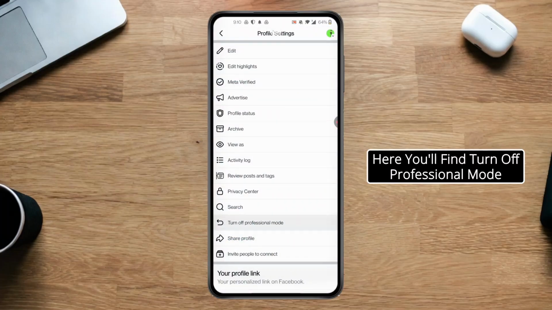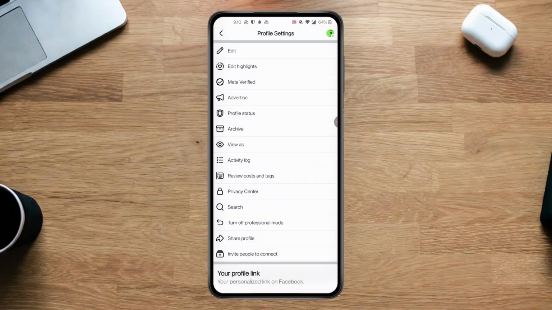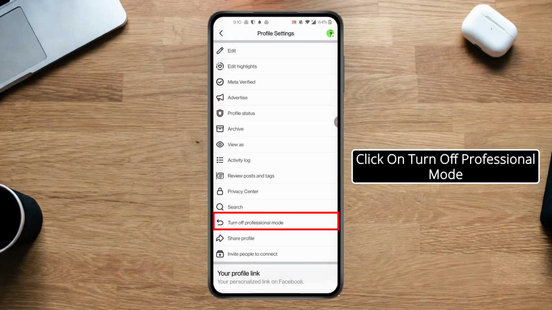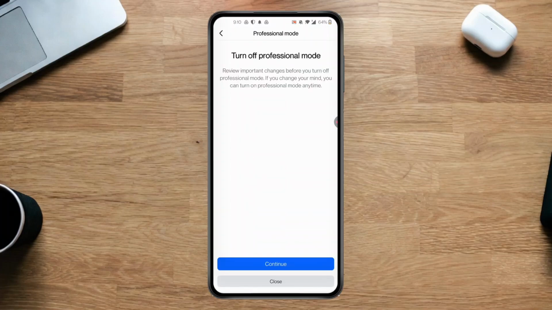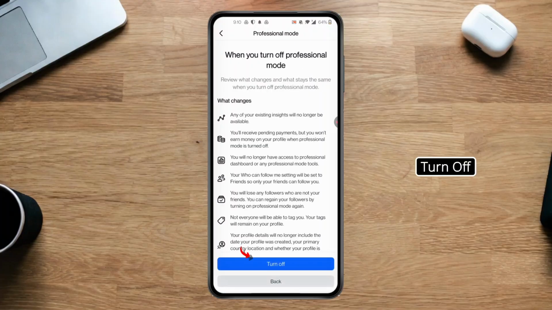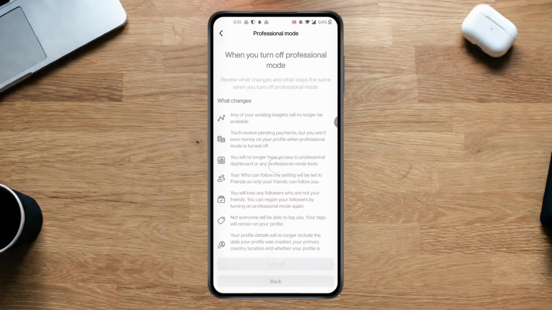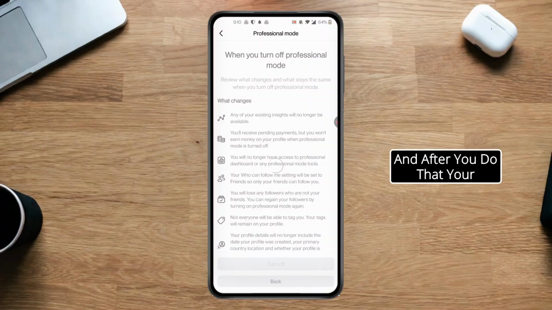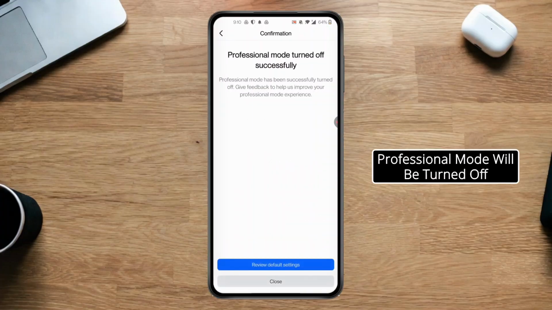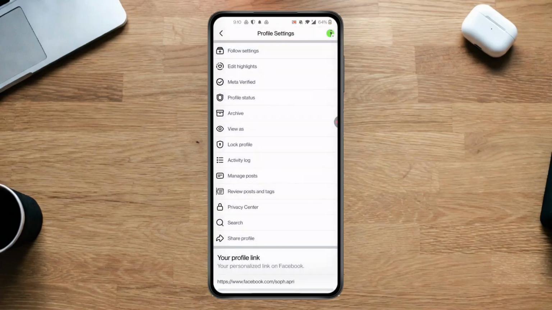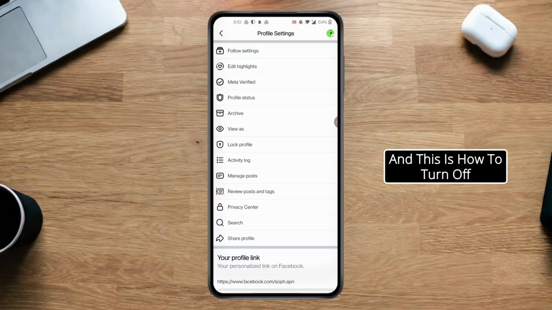Here, you'll find Turn Off Professional Mode. Click on Turn Off Professional Mode. Click on Continue, Turn Off, and after you do that, your professional mode will be turned off. And this is how to turn off professional mode on Facebook.